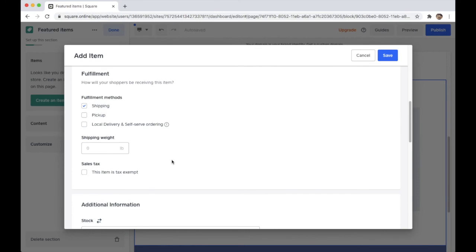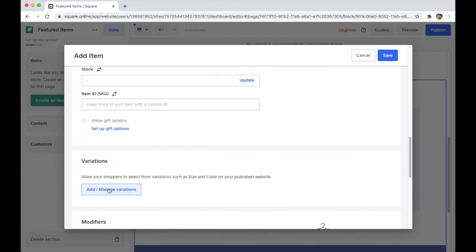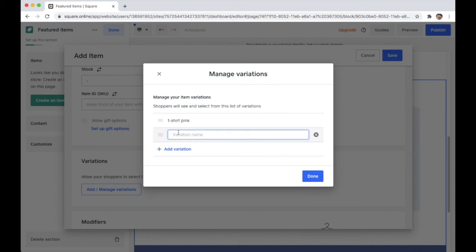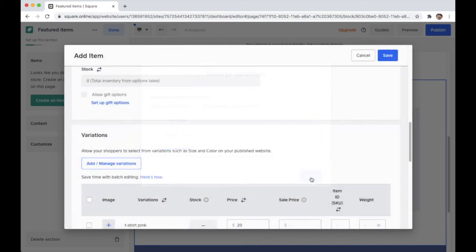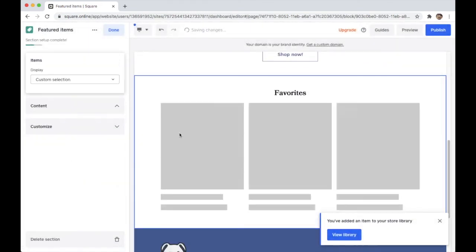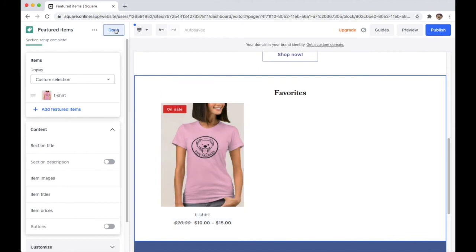So I can go down here, scroll to the bottom, and where it says variation, click the add and manage button and say pink t-shirt, blue. Click the done button. Here it's letting me select prices, so I can say that it's the same price, or I can select a different price. So maybe the blue shirt is on sale for $15 and the pink shirt is on sale for $10. So now I'm going to click the save button, and now that item is going to show up. So for now, we're going to click the done button.